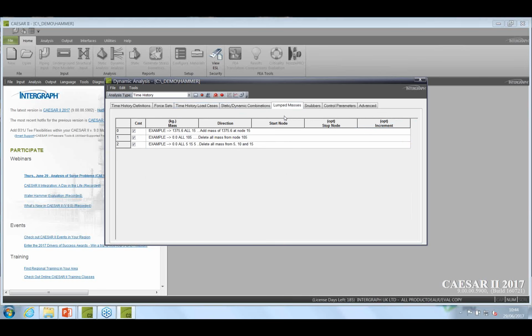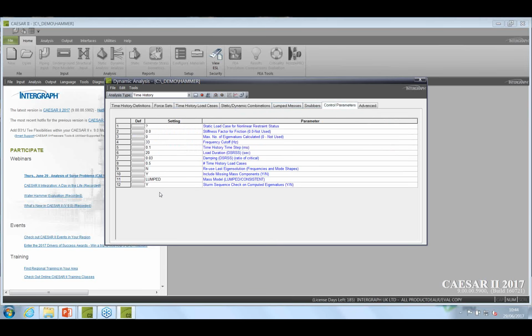And in this model, I don't have any lumped masses and I don't have any snubbers, so I can go straight to the control parameters tab and set up the time history analysis parameters. So first of all, the static load case, the nonlinear restraints, I'll choose the operating load case. And I don't have any friction in this model, keeping it simple for the presentation. So I don't need to worry about the friction. And the 33 Hertz cutoff should be fine. The surge frequency, if you remember, was about 4.2 Hertz, so 33 is fine.